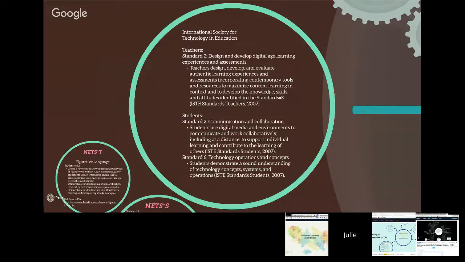Teachers should also be creating technological activities that will cater towards diverse learners, including the student's ability, learning style, and more. And it also informs that there should be multiple and varied forms of formative and summative assessments that are related to the content standards and technology standards.